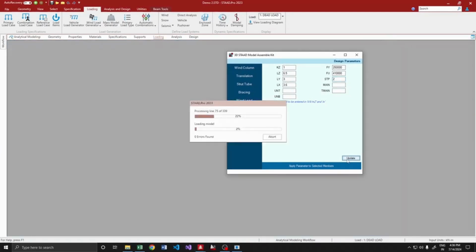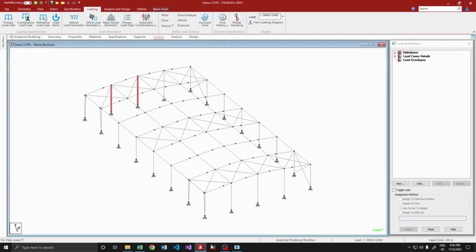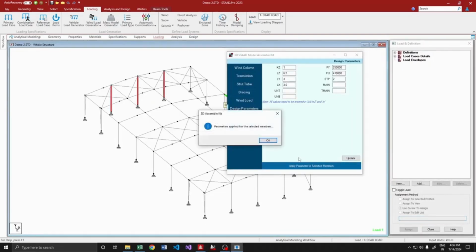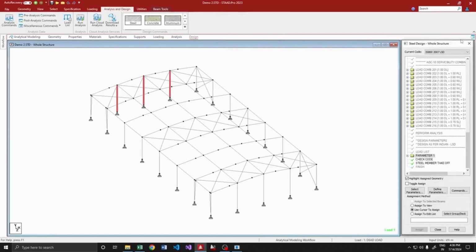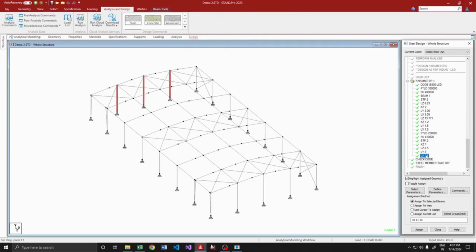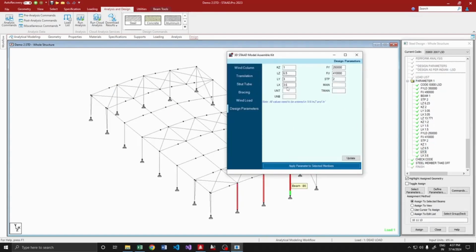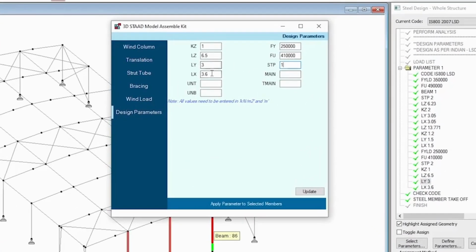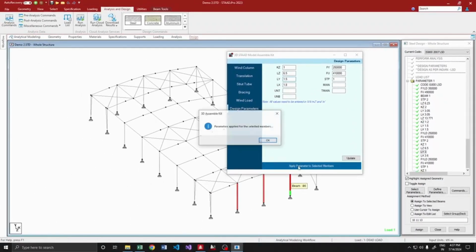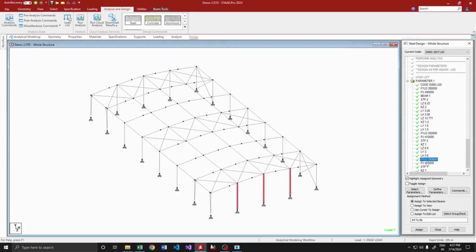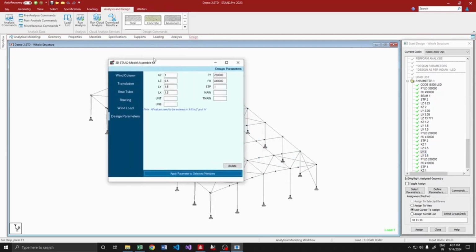Sorry, I didn't update the model. Update it, select them, just apply. The parameters are applied. You can go check it over here. Yes, simple now. Similarly, for these three members, I will change this to 1 and 1.8, 1.5 to see this variation. Yes, you can see the parameters are added over here. See, right? So that's all for the demonstration of this video.